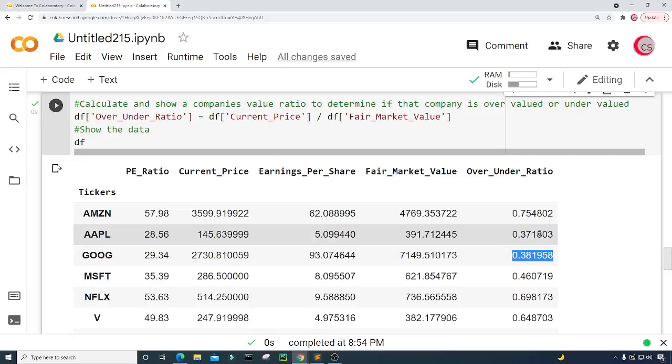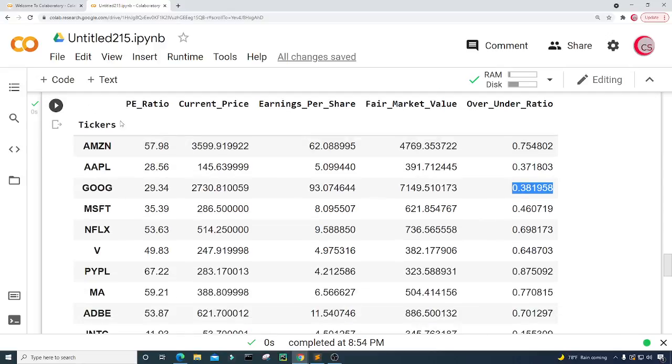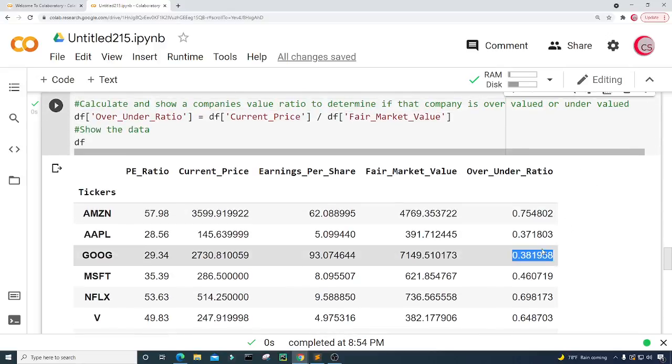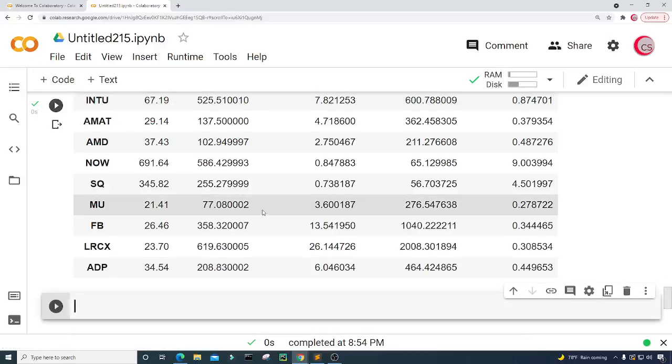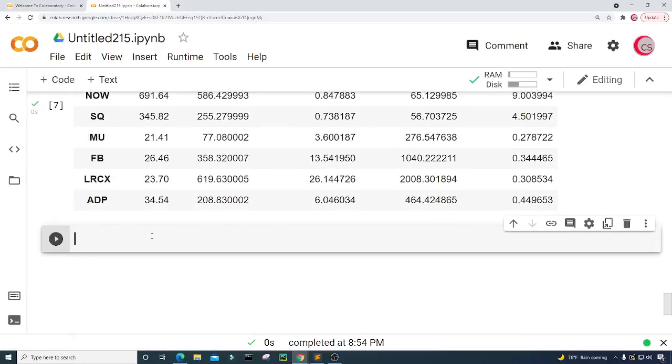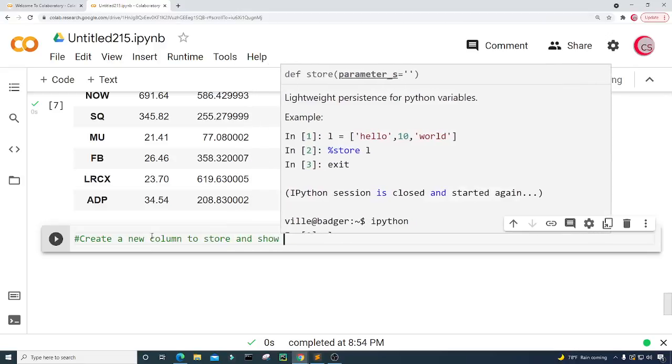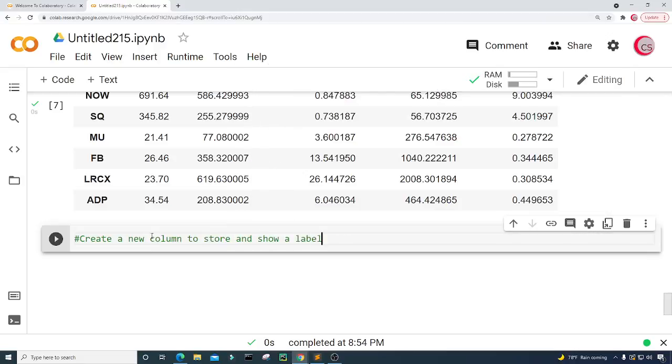All right, so let's go ahead and create a new column to store some labels that will basically tell us if the stock is overvalued or undervalued, without having to look at the numbers and make that translation ourselves. So let's create a new cell, and in this cell I'm going to create a new column to store and show a label of undervalued and overvalued stocks.